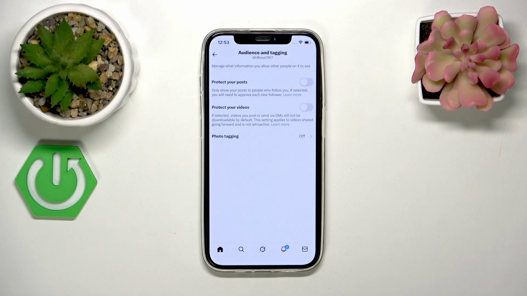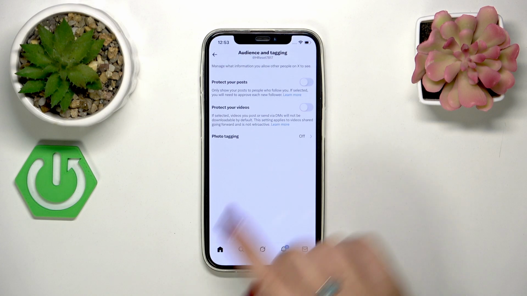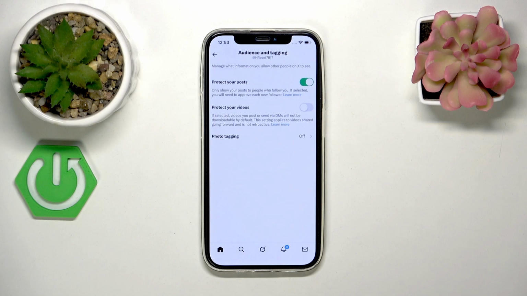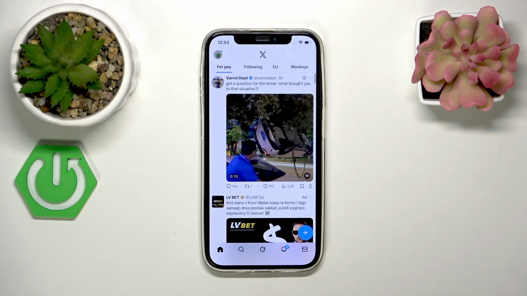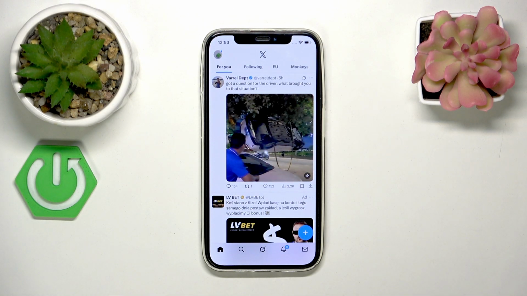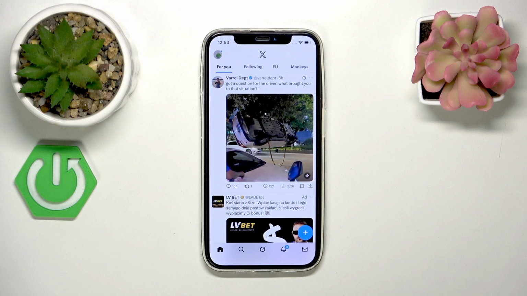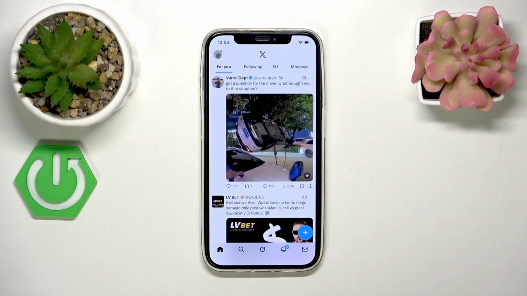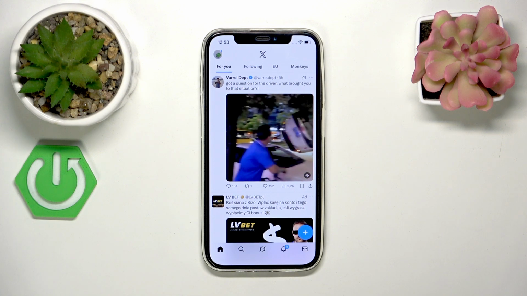And finally, at the very top of your screen, you should see this option that is called Protect Your Posts. This is the feature that is responsible for making your account private, and let's enable this function. So from the moment that you turn this feature on, that you make your account private, only your current followers are able to see your posts, and in the search results your post will not appear.